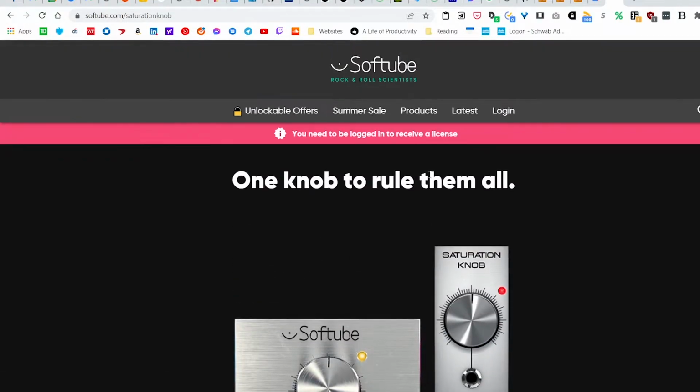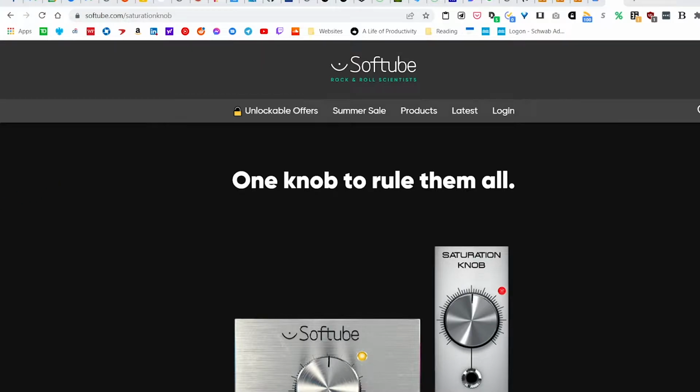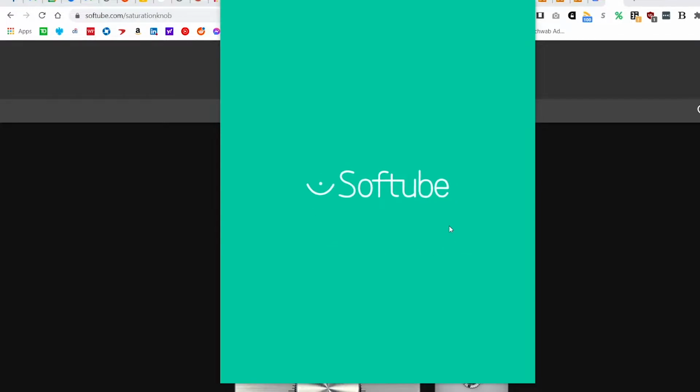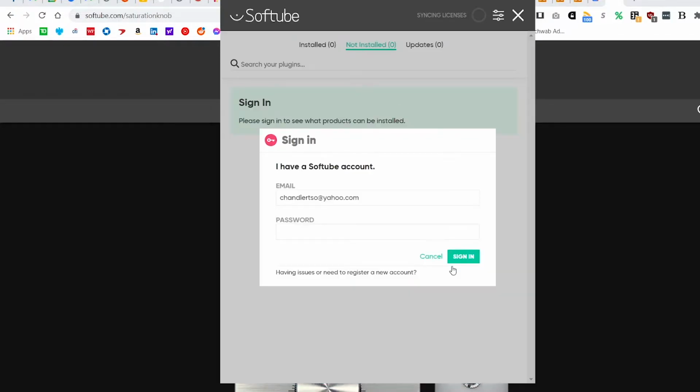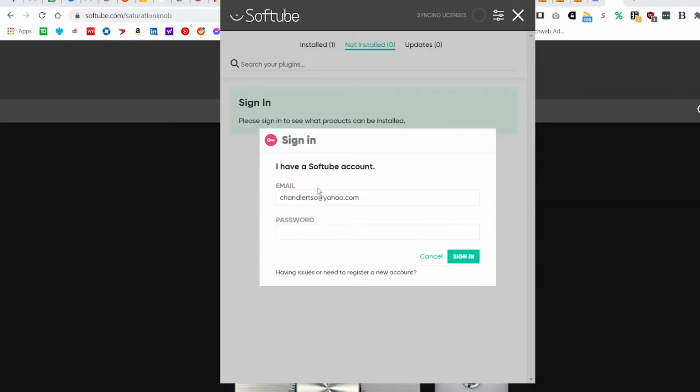And then I'll have you download this thing called Softube Central, which is a plugin management app. So you sign in with your account and then you install the saturation knob in here.